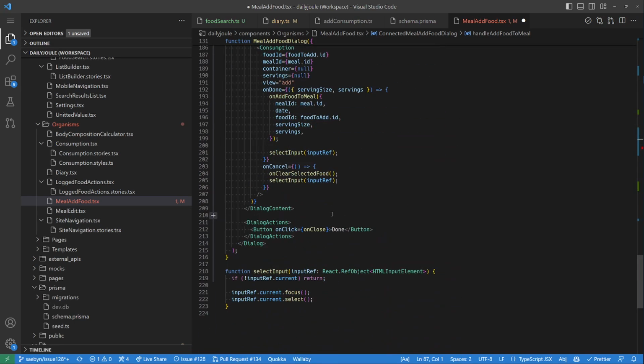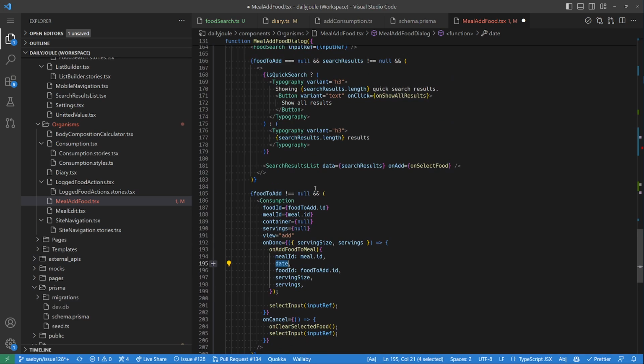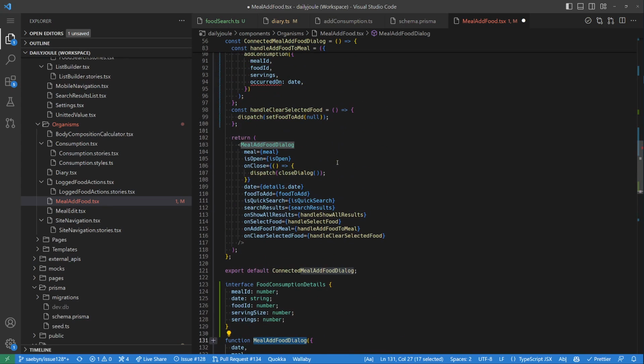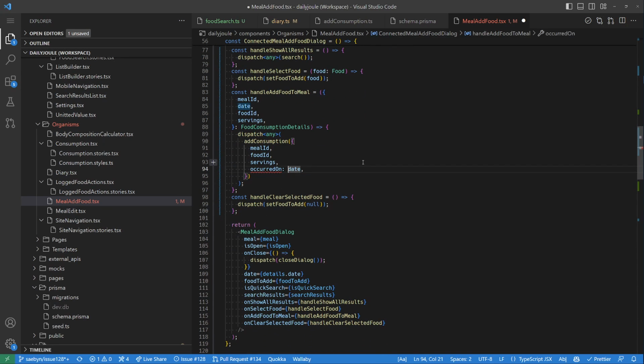And where's the state coming from? Coming from the dialog. And date is details.date, which is a string there as well. Just do this for now.